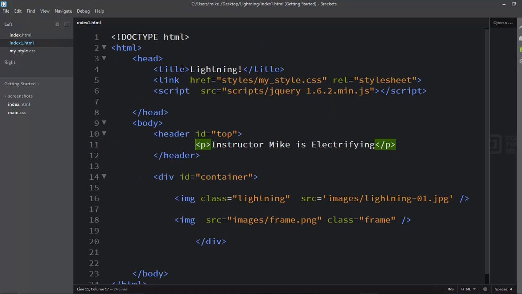A couple things I have here. I want to look at the index page I have. All I have, very simple, is a header section. I give it an ID called top, and inside this is a paragraph that says instructor Mike is electrifying. Then I have a div tag. I could use a main element in that, but I just wanted to show you a couple different elements. Inside that container, I have two images: a lightning image and a frame image. What I want to do is make sure the lightning image goes behind the frame and the frame is on top.